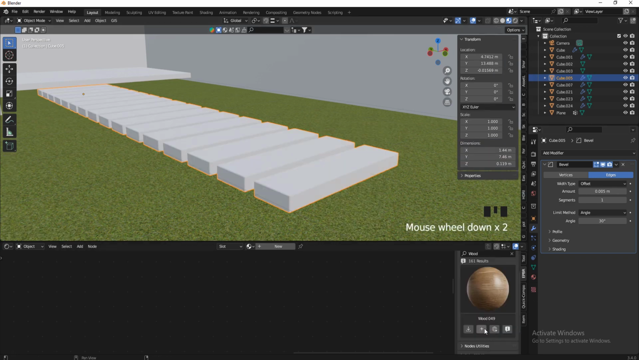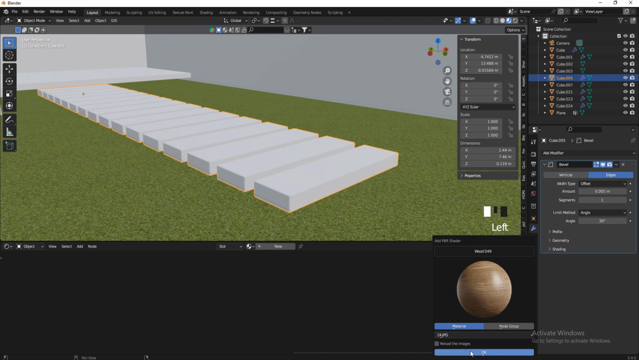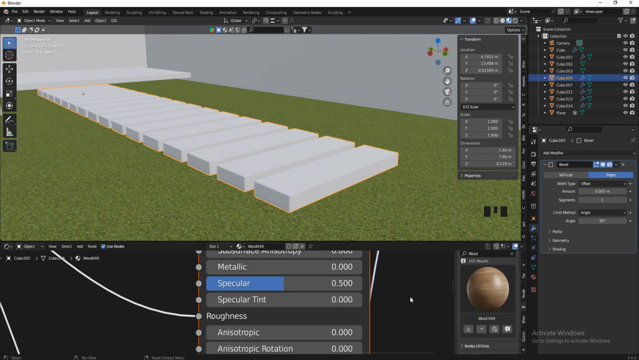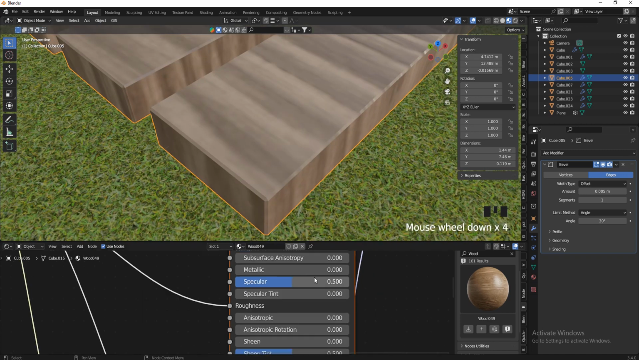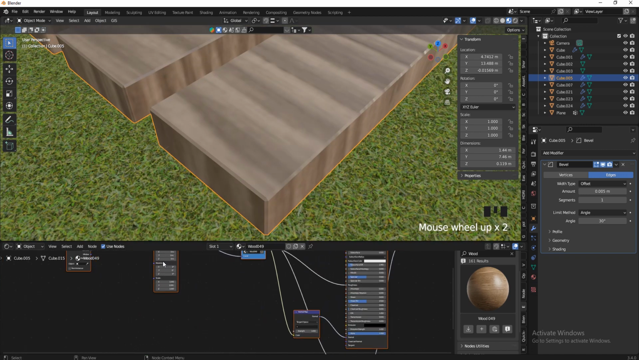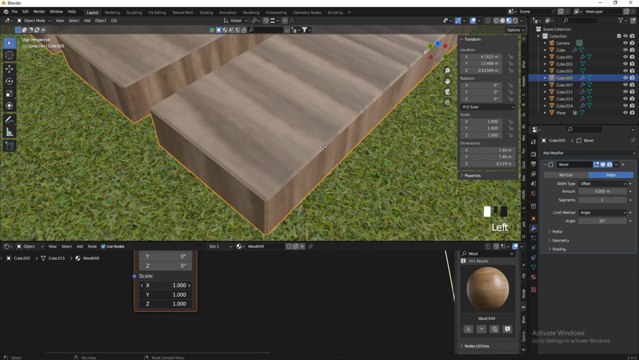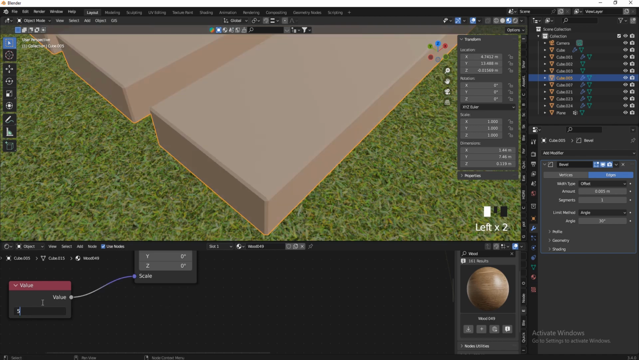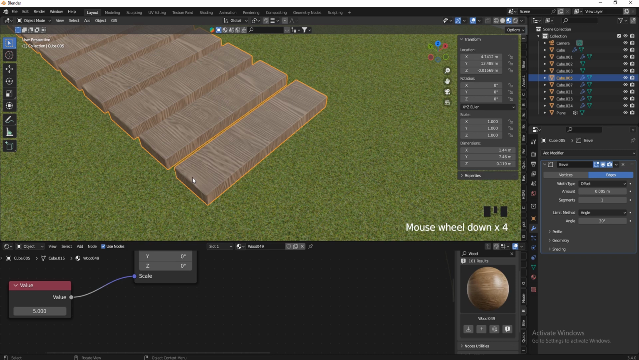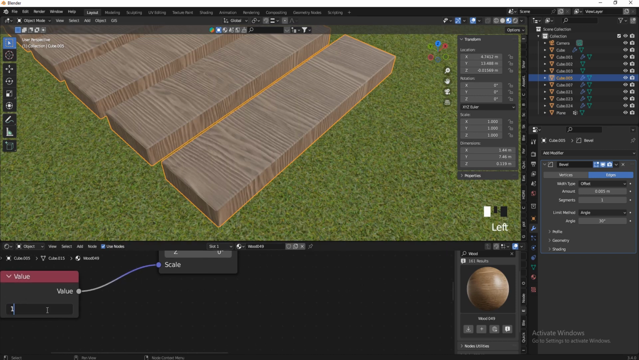And then I can hit plus. Then I can hit OK for the 1K. If you want 2K, you can also use 2K. As you can see, this is the UV map. So what I'm going to do is change the scale, or press Shift A and add a value as we have done earlier. Plug this one right here. Then make this one 5 or something like this. As you can see, maybe 10 will be good.